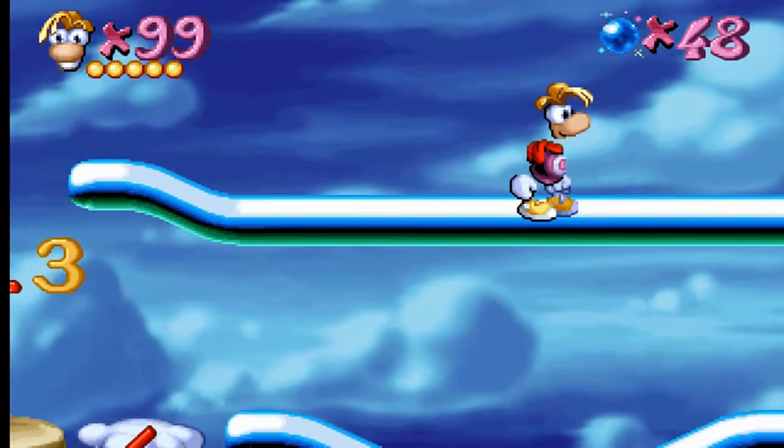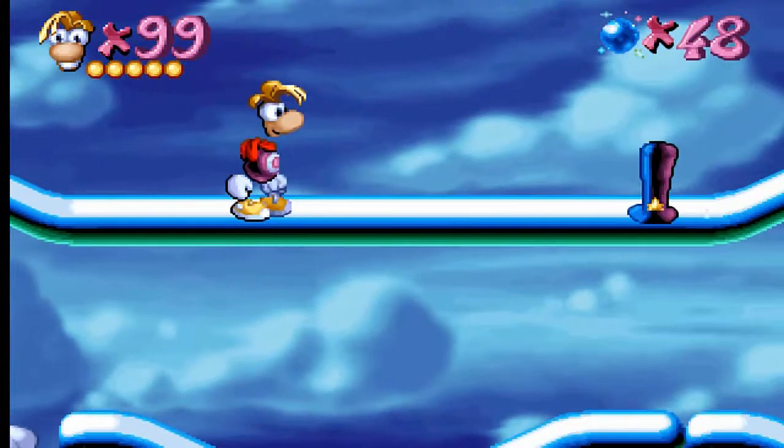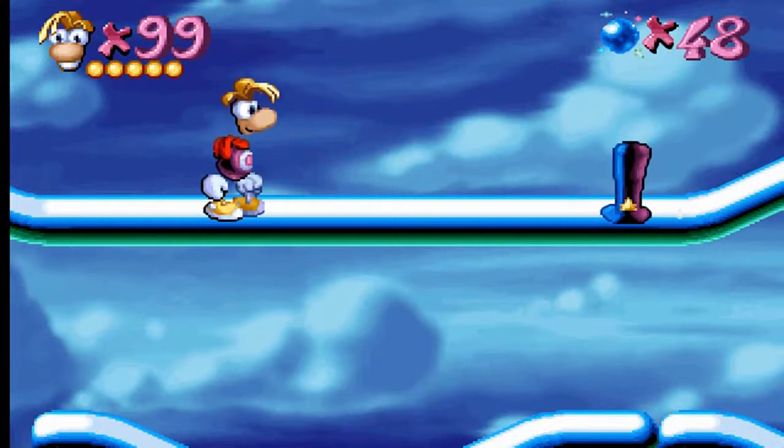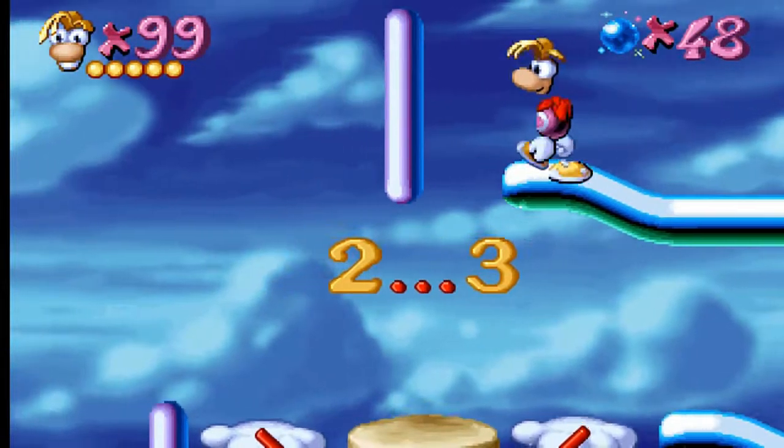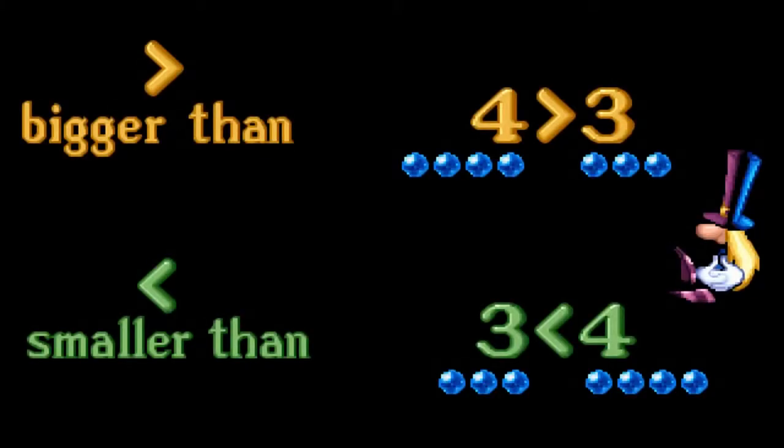Choose the sign that will complete the equation to make it true. Smaller than or bigger than? The first sign means bigger than or greater than. For example, 4 is bigger than 3. The second sign means smaller than or less than. For example, 3 is smaller than 4. To help you use these signs, remember that in an equation, the bigger number should be next to the bigger or more open side of the sign.